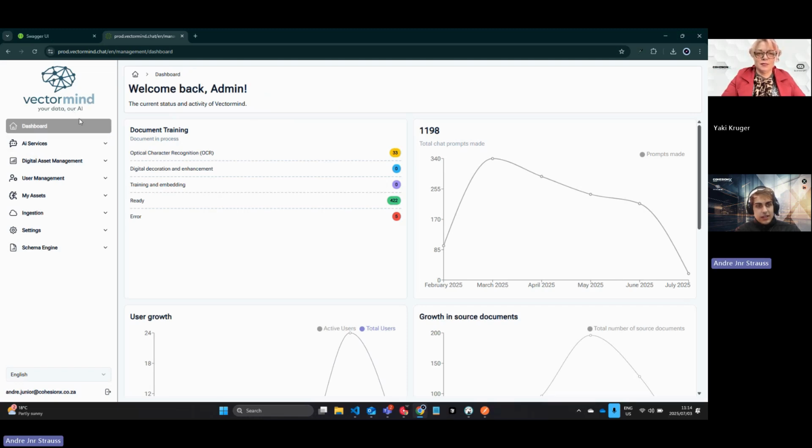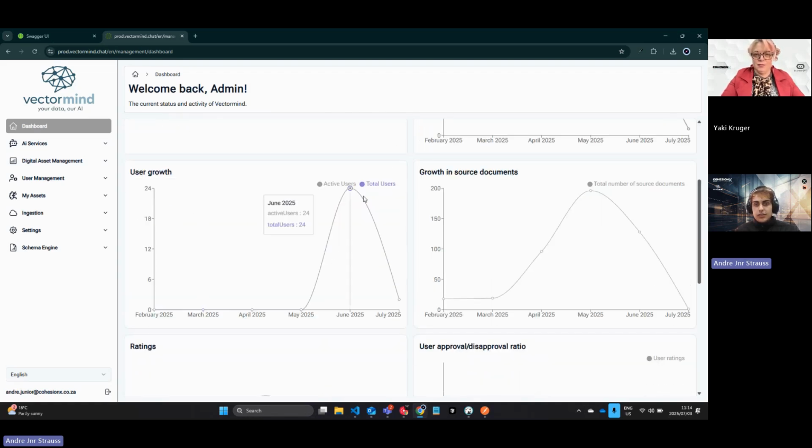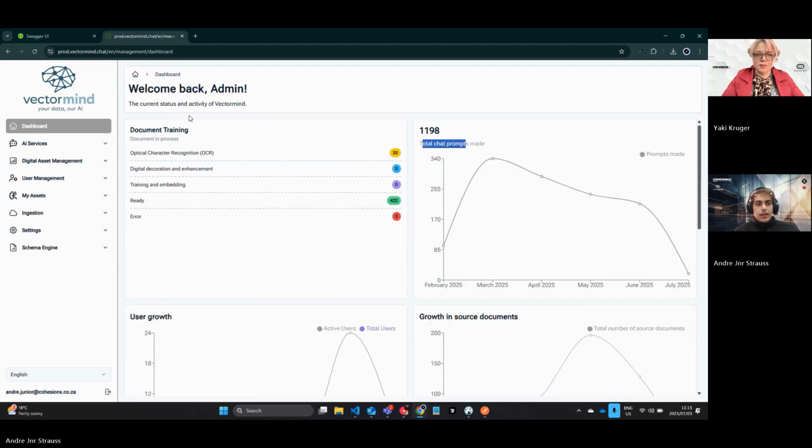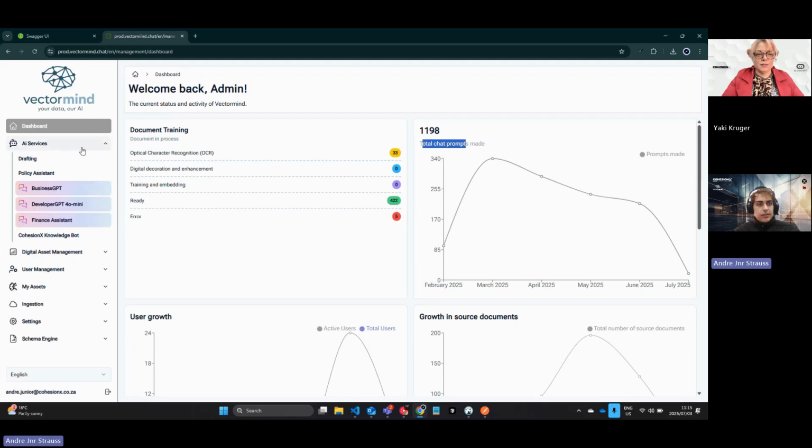Then you will land here on the dashboard page. Admin users will be able to see this. You can see your total prompts made, user growth, source documents trained on a monthly basis. And then you can go to the next tab called AI services.